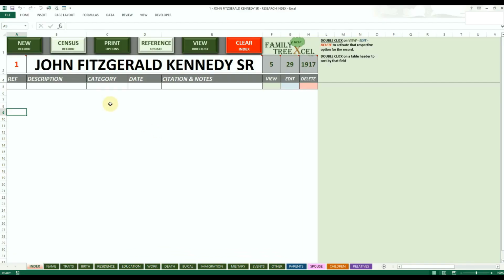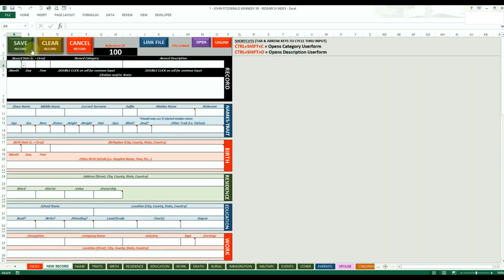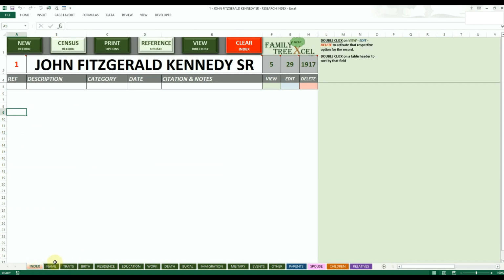To add source records, you can click on New Record or Census Record. New Record is the universal input form. It can be used for all source records. Clicking New Record will take you to the New Record worksheet. Please note that if you click on any other worksheet during this process, then any input or changes will be lost and not be saved, and this worksheet will be hidden again.